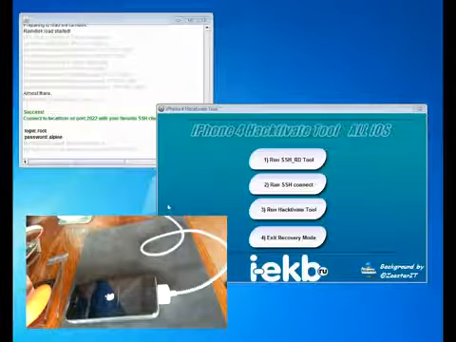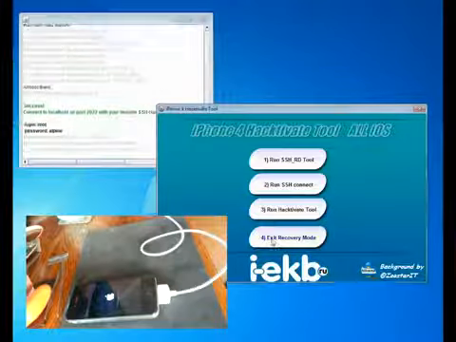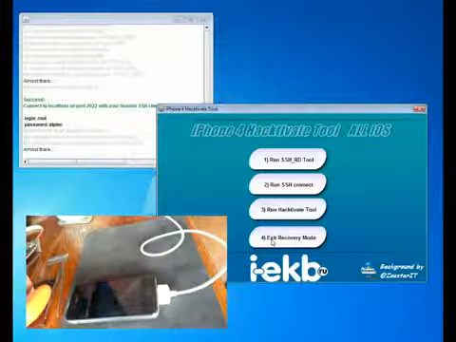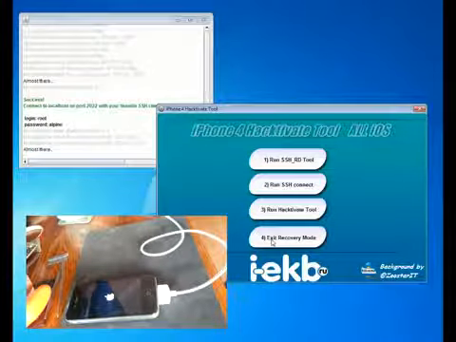And at this stage we have completed the process. We can hit number 4 and exit recovery mode. At this stage your device will reboot.